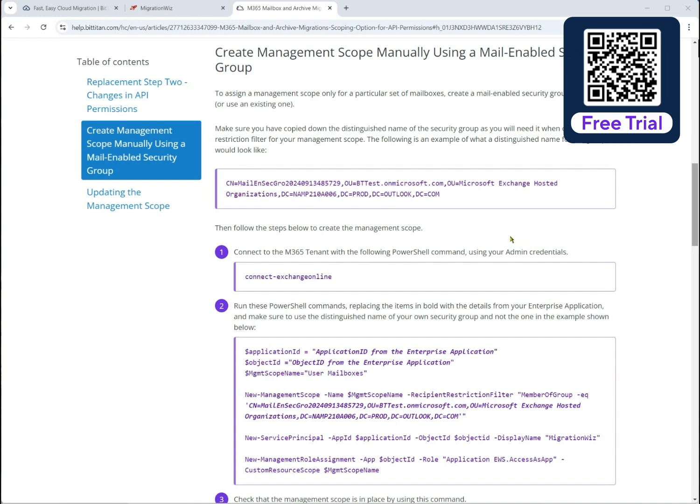So the next stage is then to take a mail-enabled security group, which we will then put all the users in that we do want to have the application being able to see, and then we need to run some PowerShell. So first of all, we do need to create the group itself, and I'm going to show you how to obtain this distinguished name from there and what PowerShell commands we might need to do that.